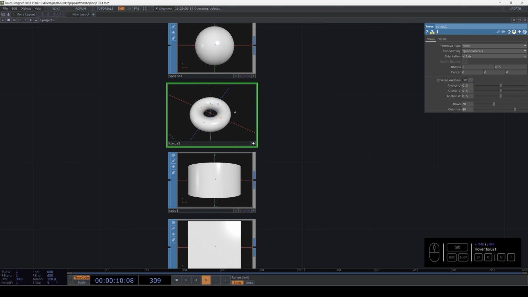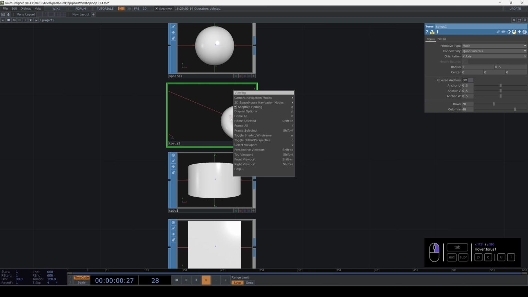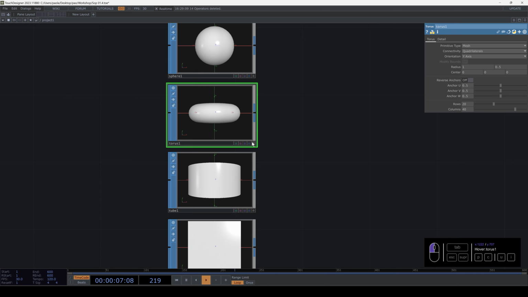Another thing that we can do here, for example, if you move it too much and you want to return and see just the full object, we can press the right button of the mouse and we have this Home All option, or the keyboard shortcut, and we return.